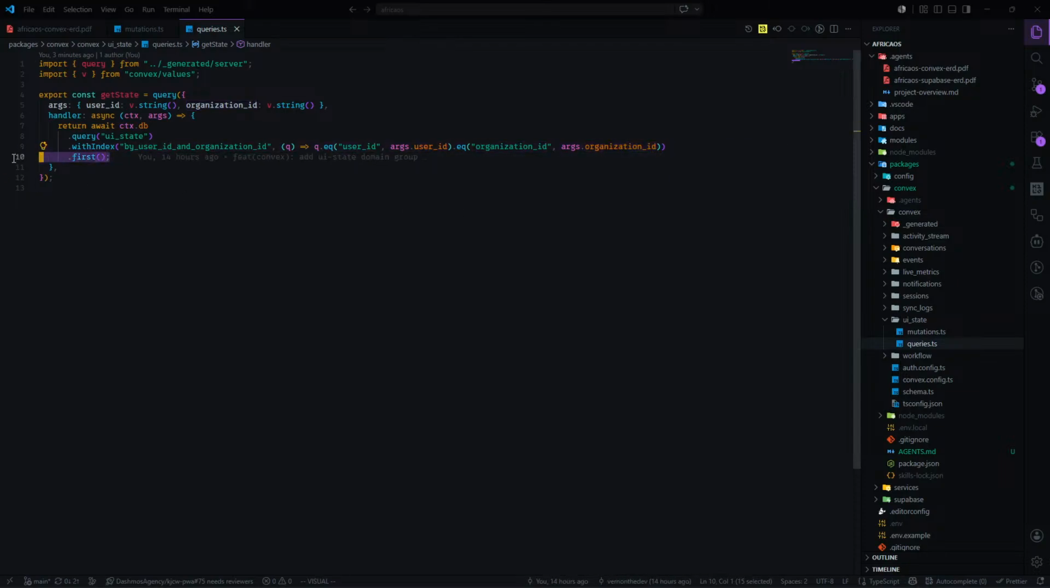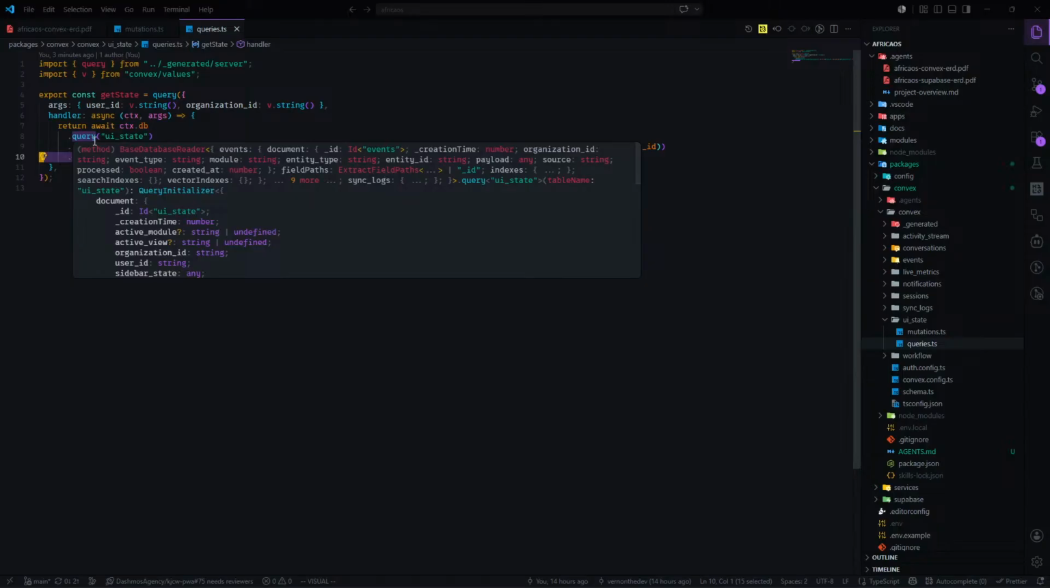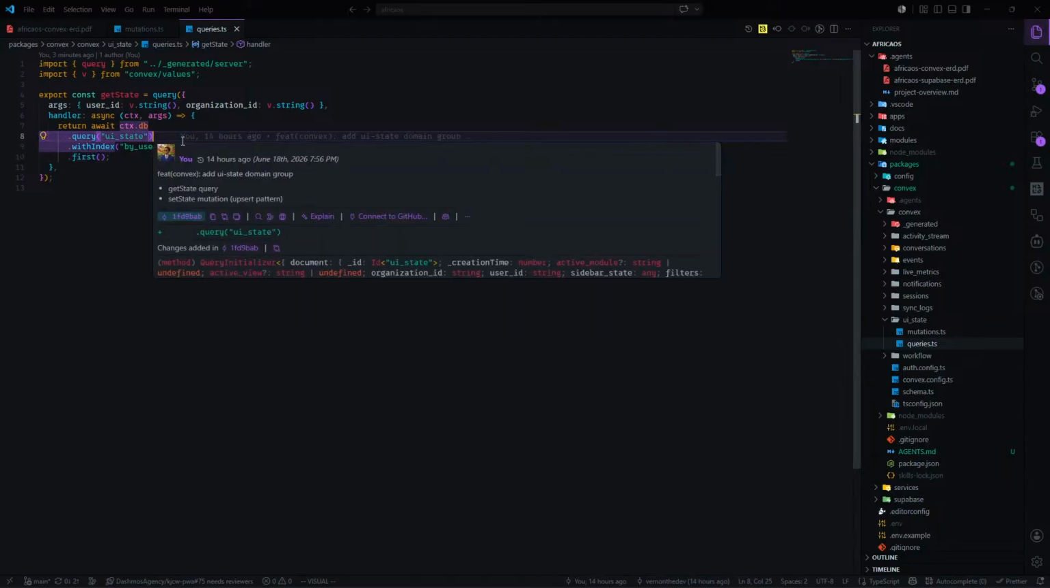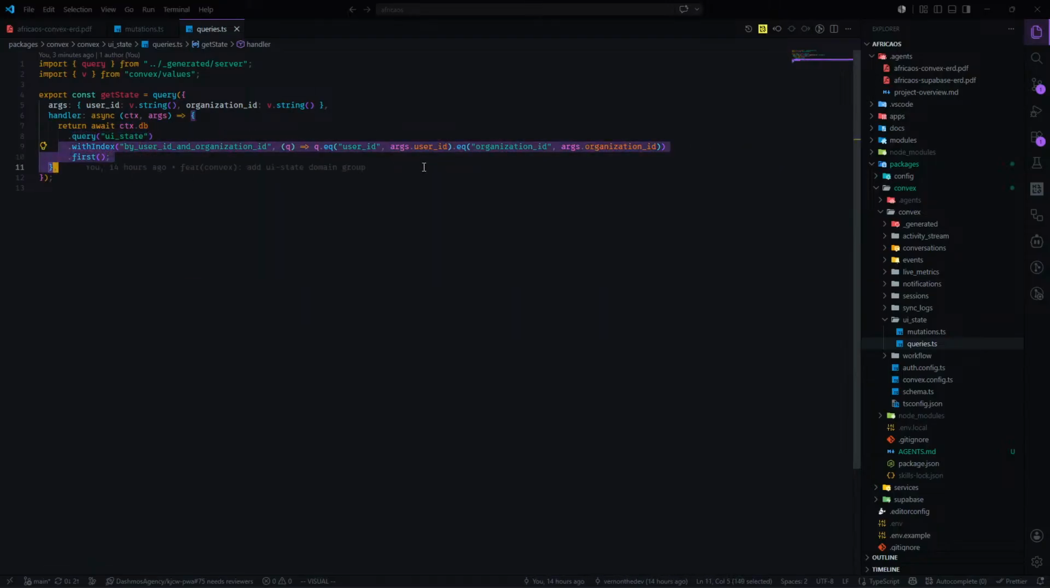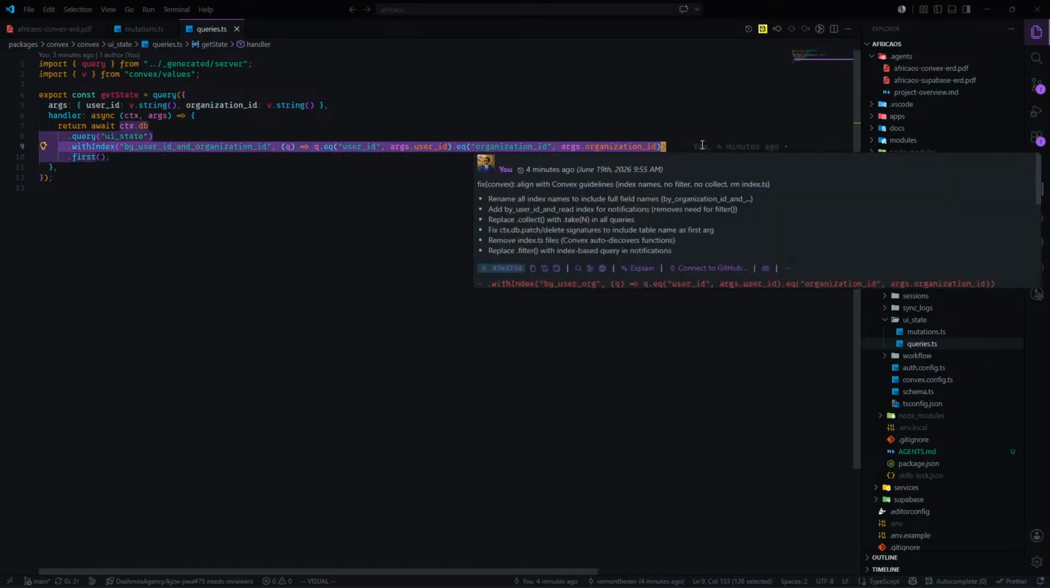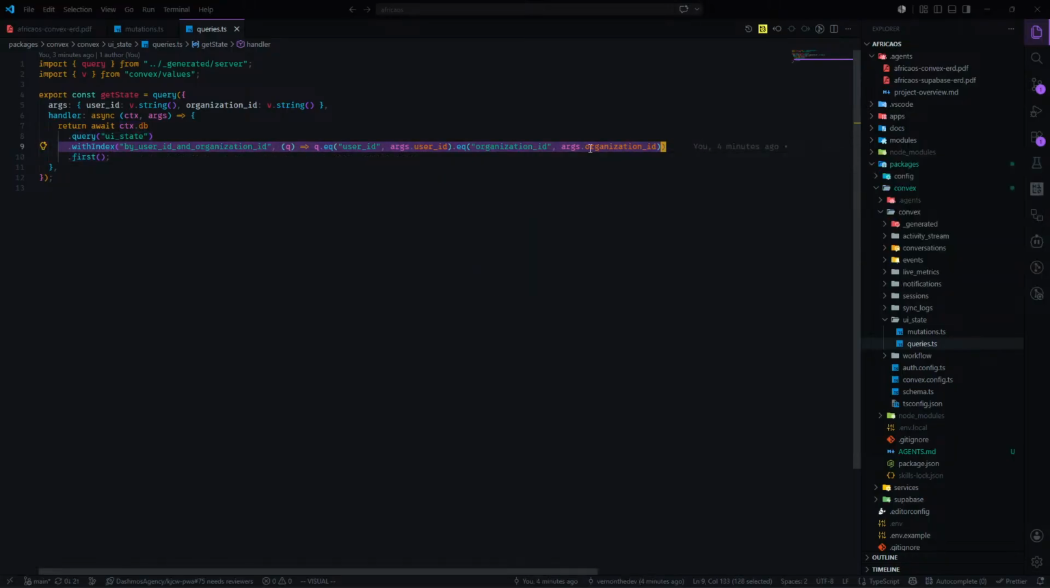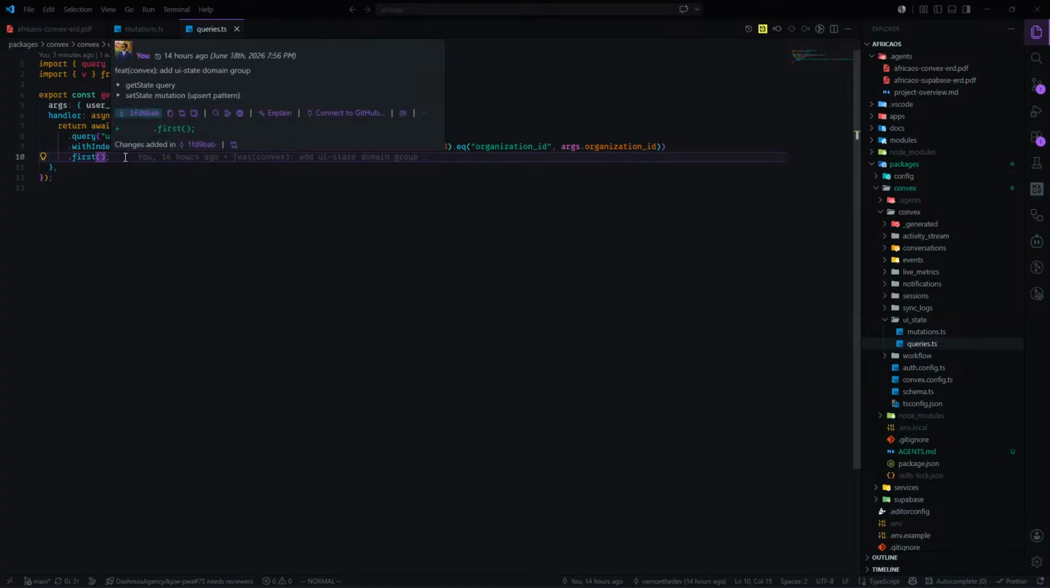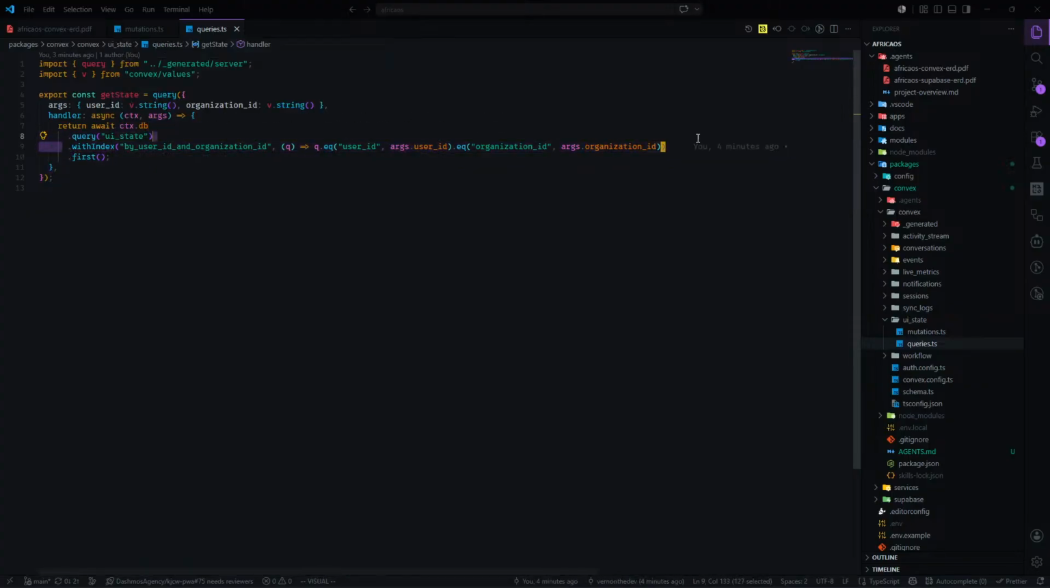And then we get the very first item of the successful query of that operation. So ensuring that we only have one item of the UI state that has that kind of query. Yeah. So basically that's how queries work with Convex. It's a really good kind of setup.